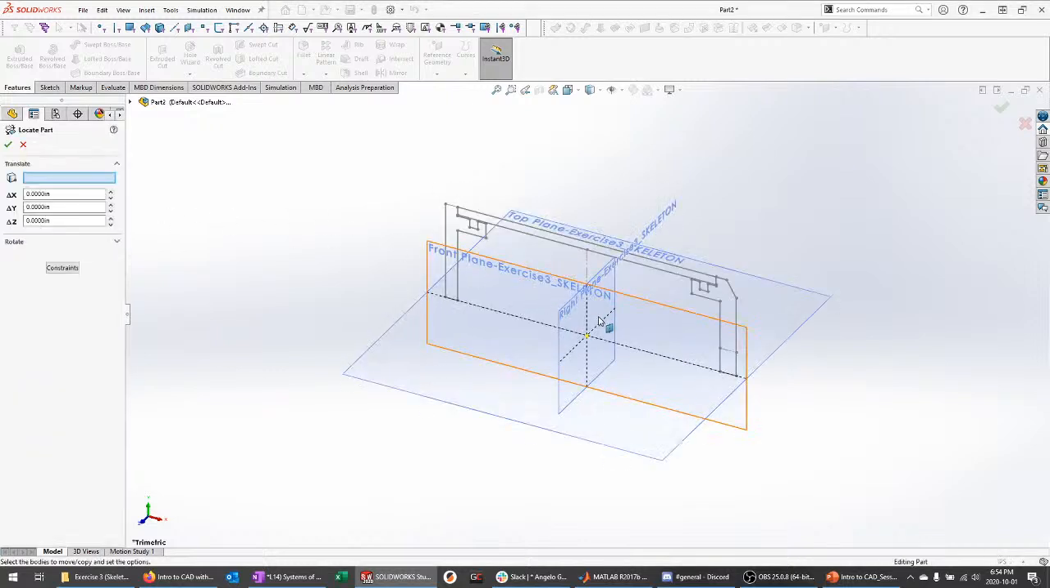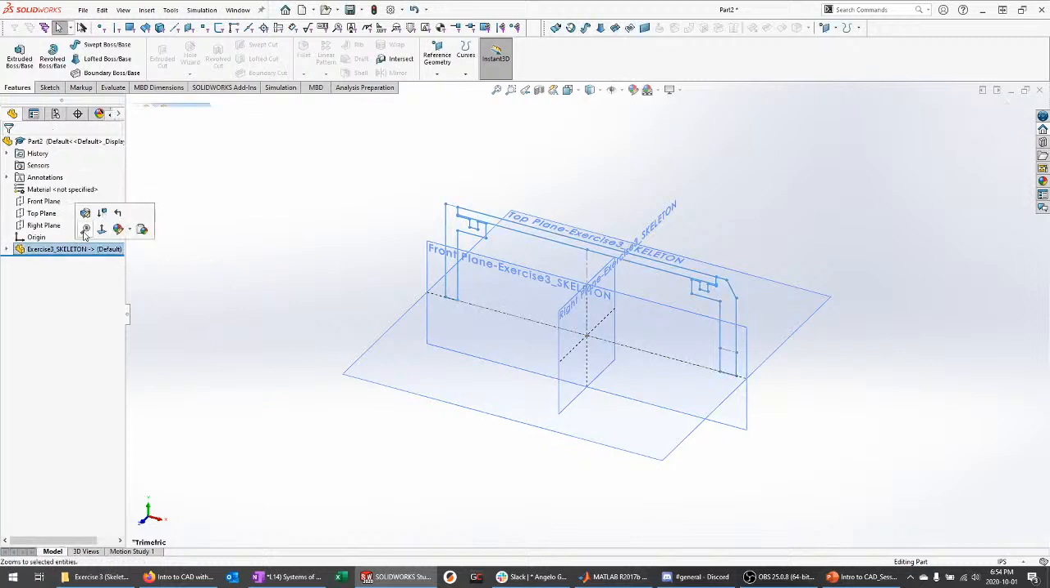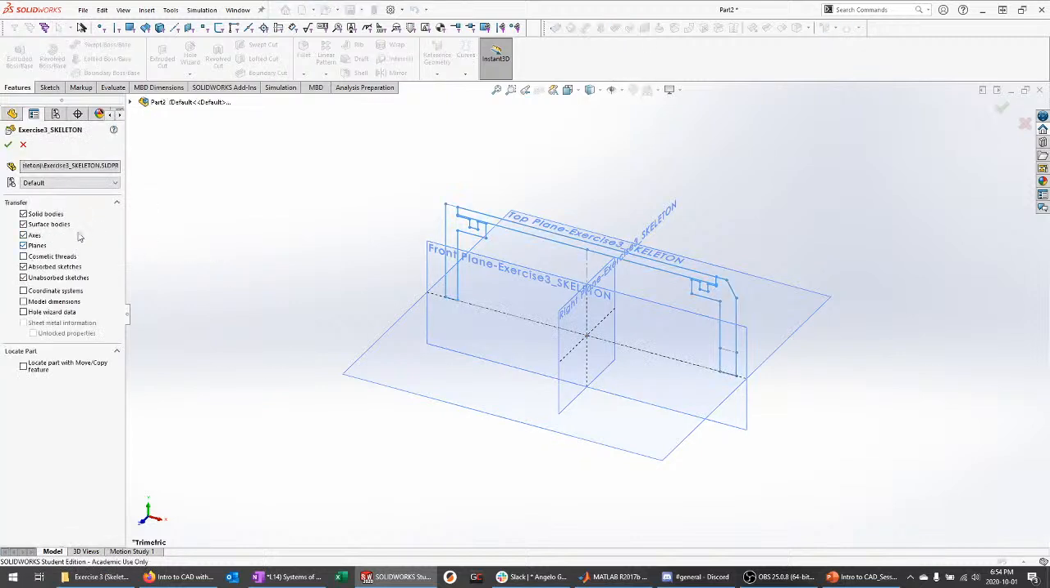What you've effectively done here, and actually let me back up one sec. When you insert this, there's a bunch of options for what from this part you actually want to insert. Since this is all sketch and planes, you want to make sure that you have sketches, both absorbed and unabsorbed, and planes turned on. I believe this might actually be turned off by default. So make sure you've got those checked.